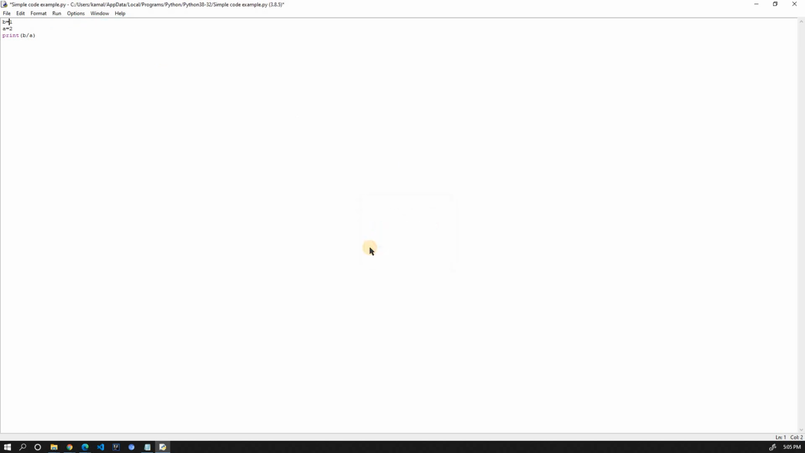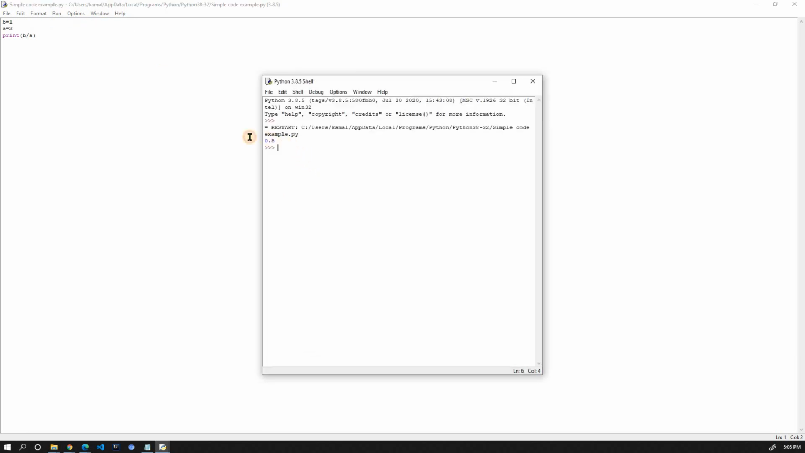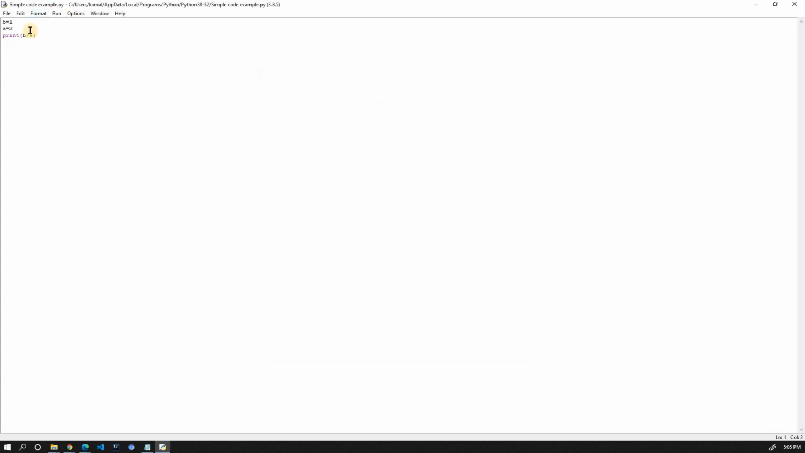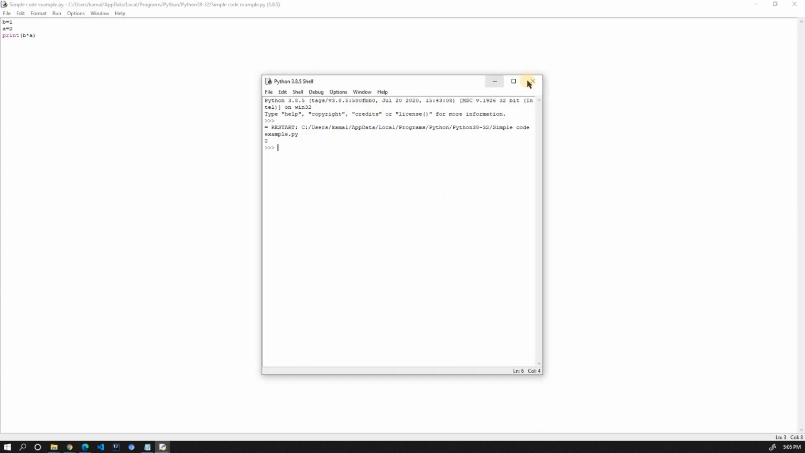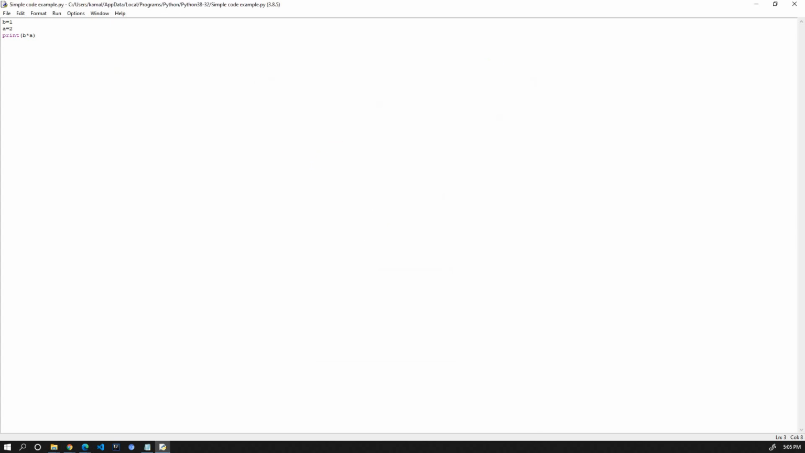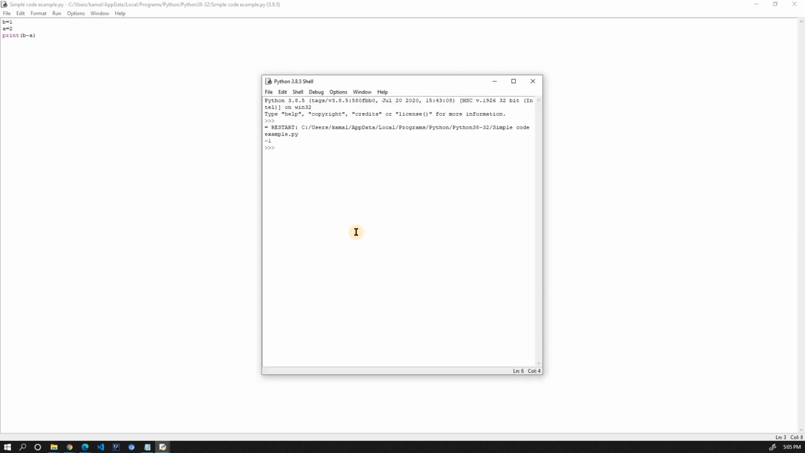Run as module. 0.5, which is correct. 1 divided by 2. Okay, it's probably correct. It won't be wrong because it's the computer and it's supposed to tell the correct thing. Okay. Now 2, which is correct. And then we already did addition, so let's see subtraction. Run module, -1, which is also correct.